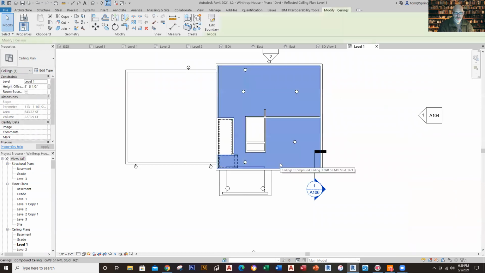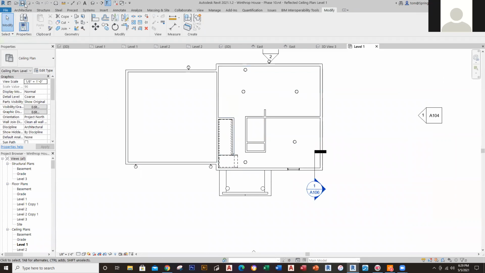Okay, so I'm going to here. That is my, yeah, it's my ceiling. So that actually should be straight through. I'm going to save it and see if that makes a difference.